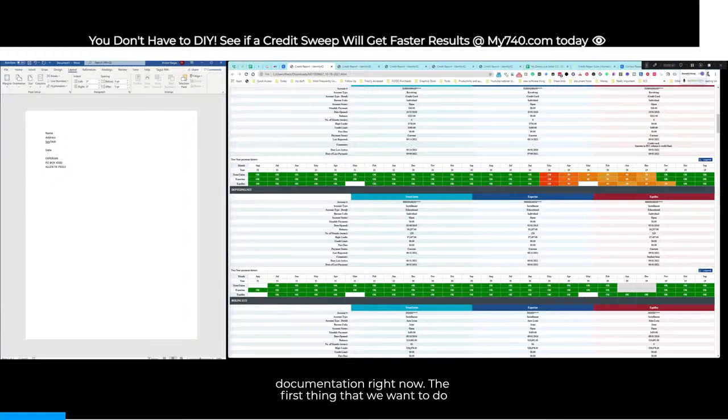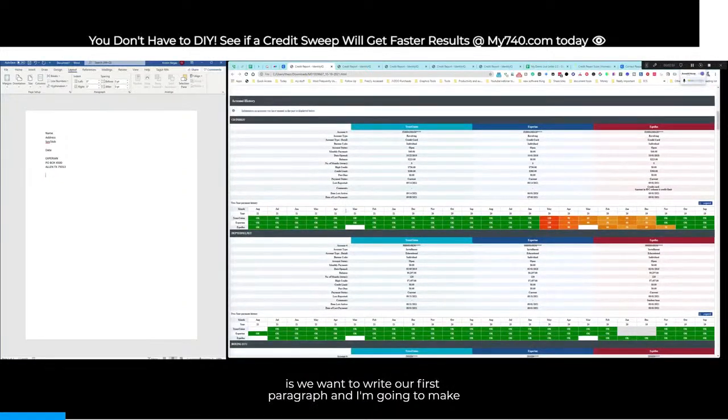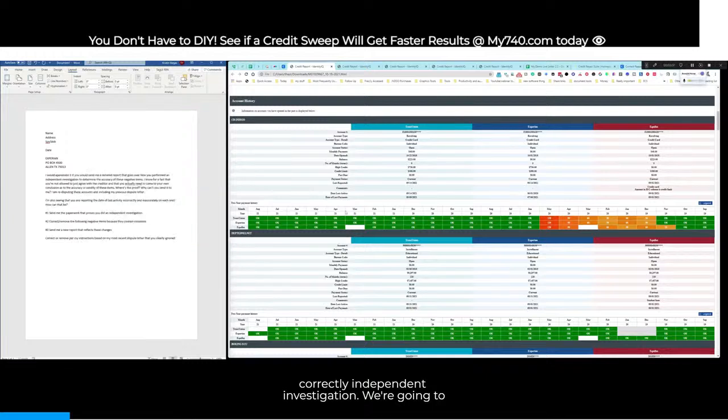Now, the first thing that we want to do is write our first paragraph, and I'm going to make this really, really simple. I already have one saved as an automation, so let's do independent investigation. We're going to keep that on there. Now, here's the magic. You have to remember, it's not in the letter, it's in the dispute reason, right? So let's go, and we're going to put all of our disputes on here.